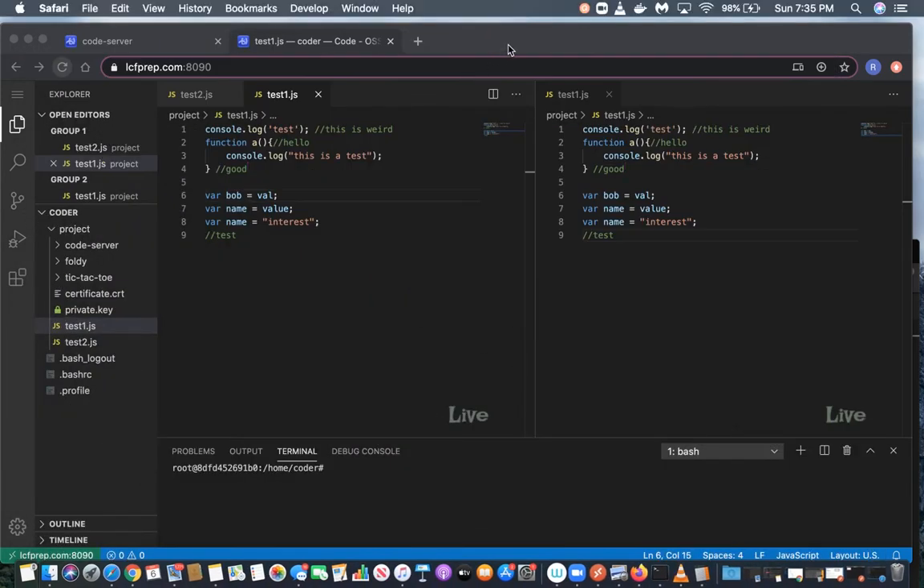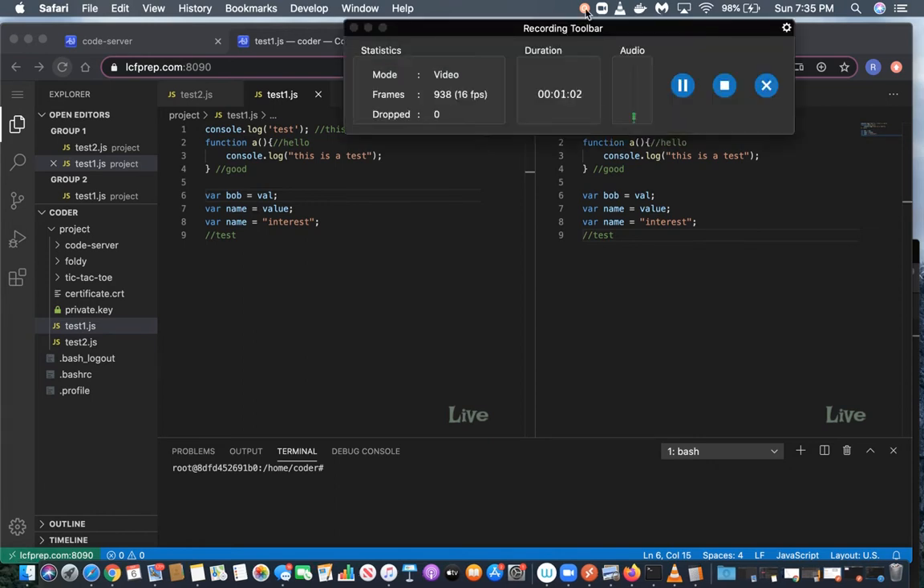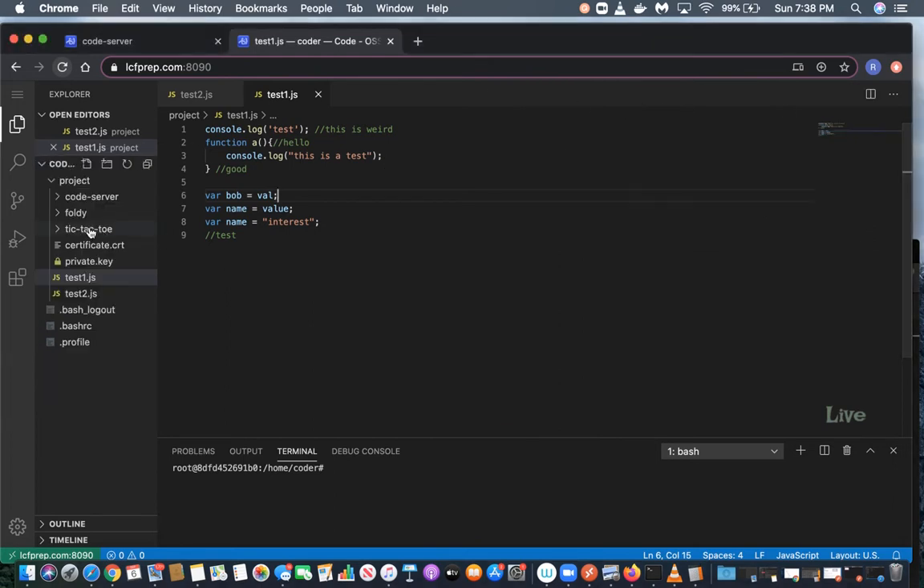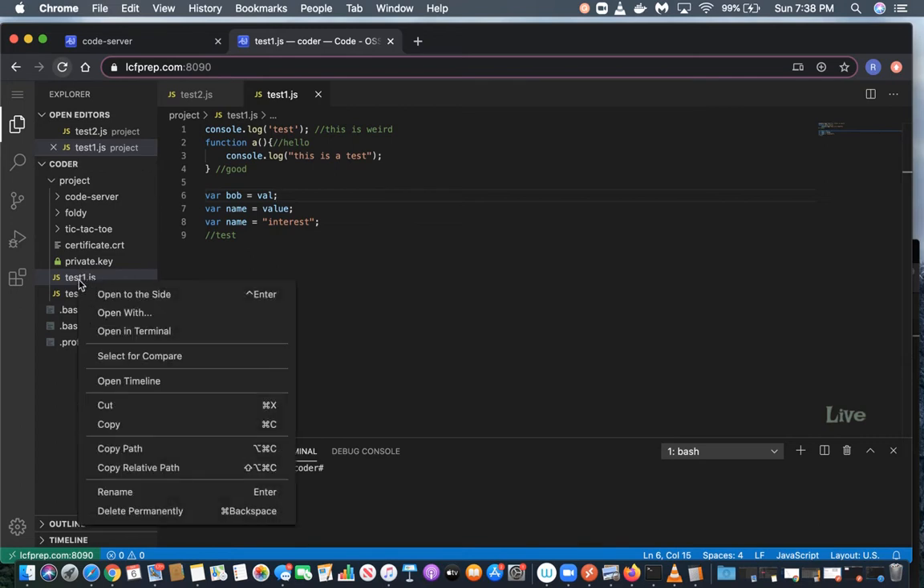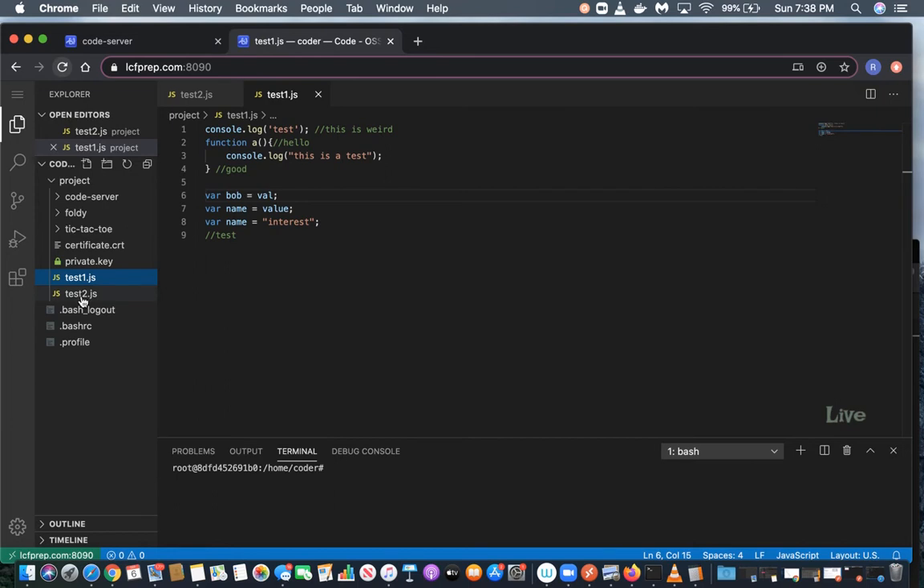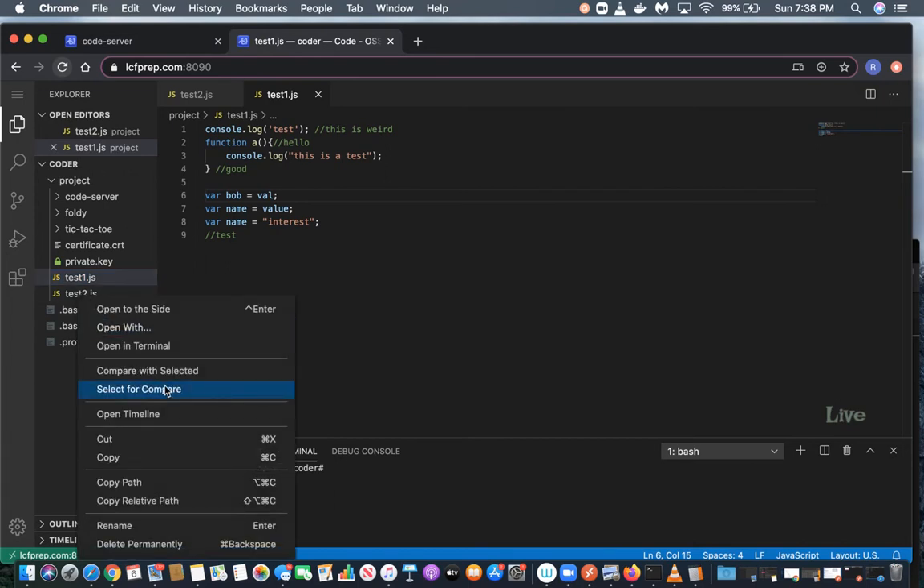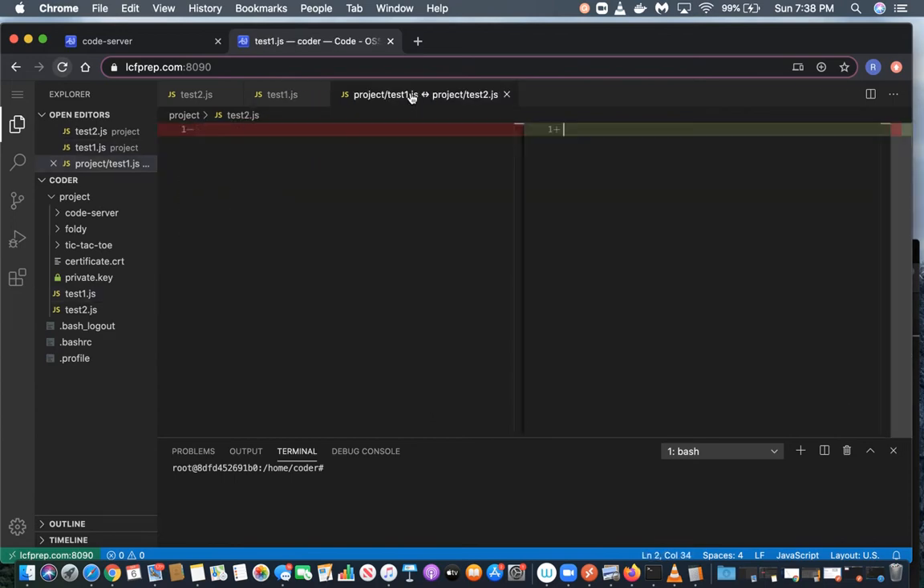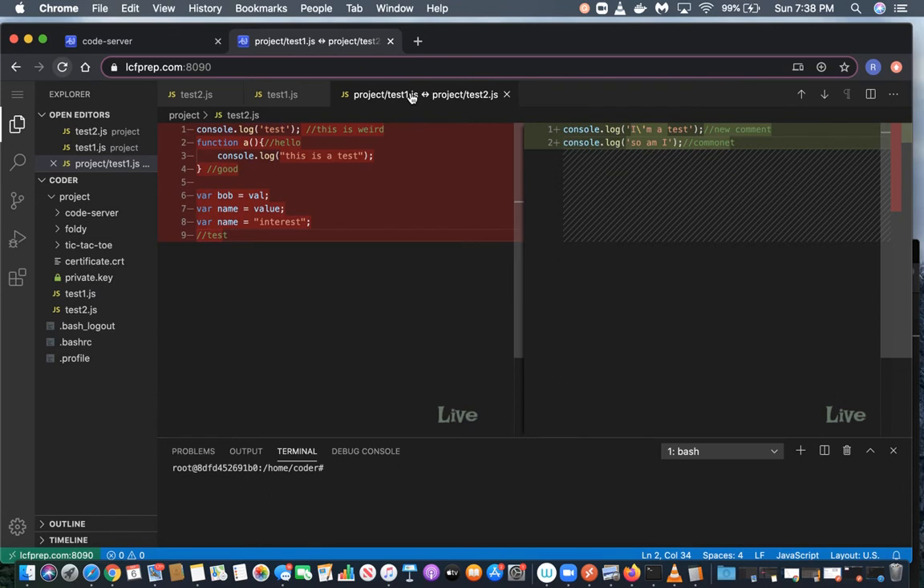All right, let me go back over here. Okay, now let me try doing a diff. So I'll just get rid of this one, and maybe we'll just diff test1 and test2. So select for compare. Why you want to do this, I don't know, but for demonstration purposes, compare with selected, okay? And so the diff pops up, and each part of the diff is live. It's shared. All right, and I can still go back and forth between these files.